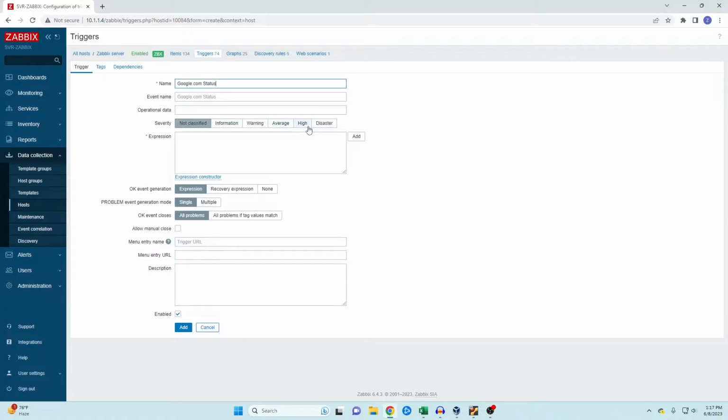Now, because this is a website that we highly depend on, I'm gonna set this as high. If you're maybe an e-commerce site, you might actually wanna set this as disaster, because if your users can't get to the website, then you can't make any money.